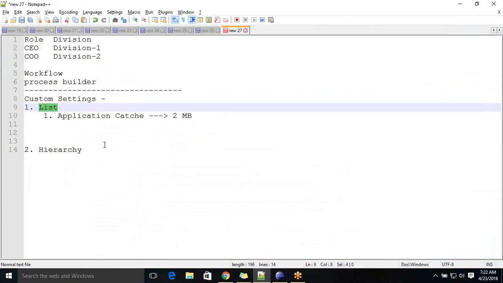Yes, but that is not specific to any user or anything, right? Yeah, it is not specific. So it is like a custom object only. Okay, but there are differences between a custom object and this custom setting.